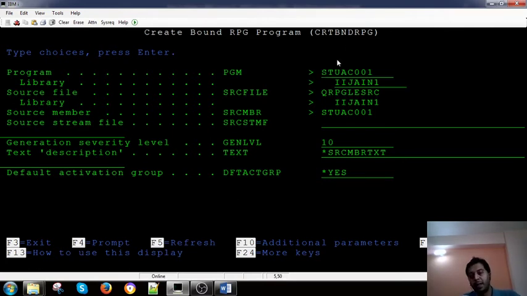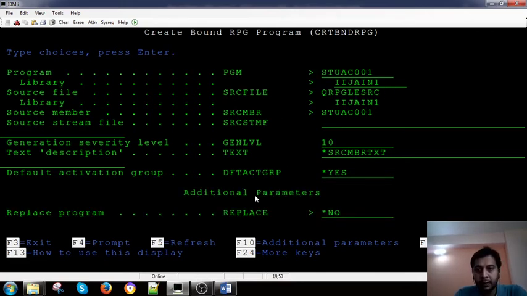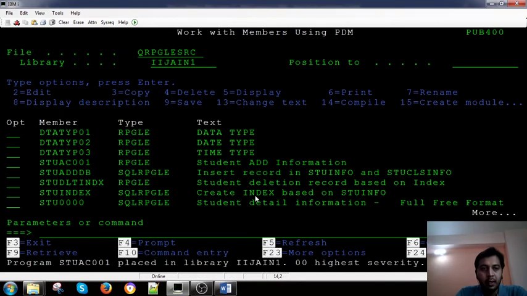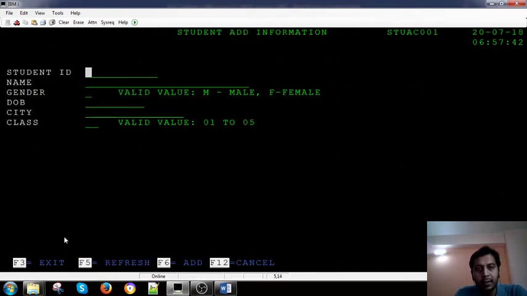This is a command which compiles this program, right? If you compile it, we'll have it compiled. So now how do you call it? So this is an option. You call it on the command line. Call. When you call it, you get this screen, right?